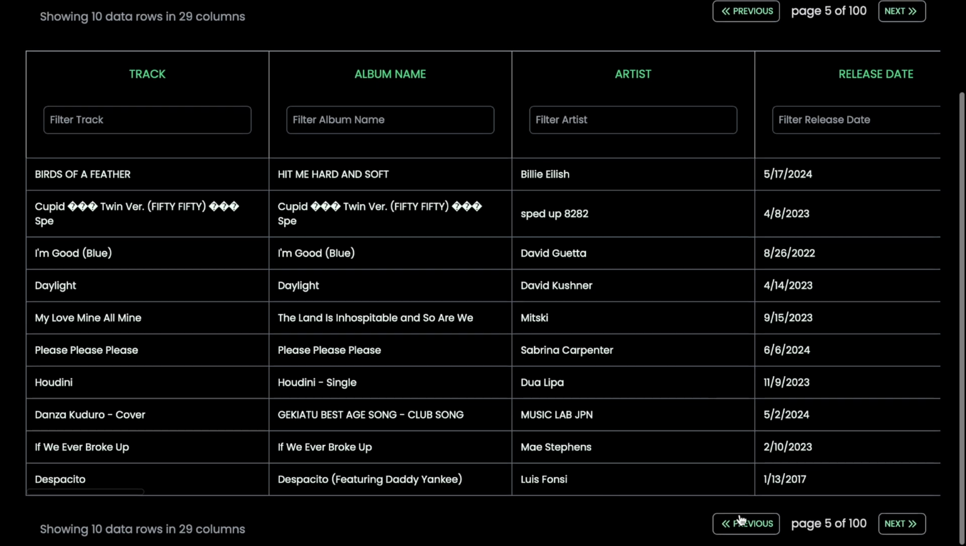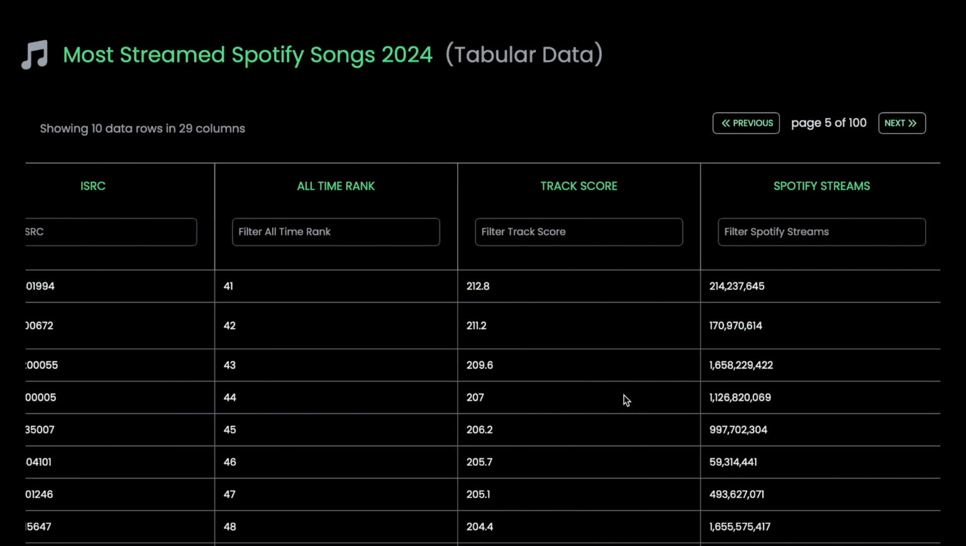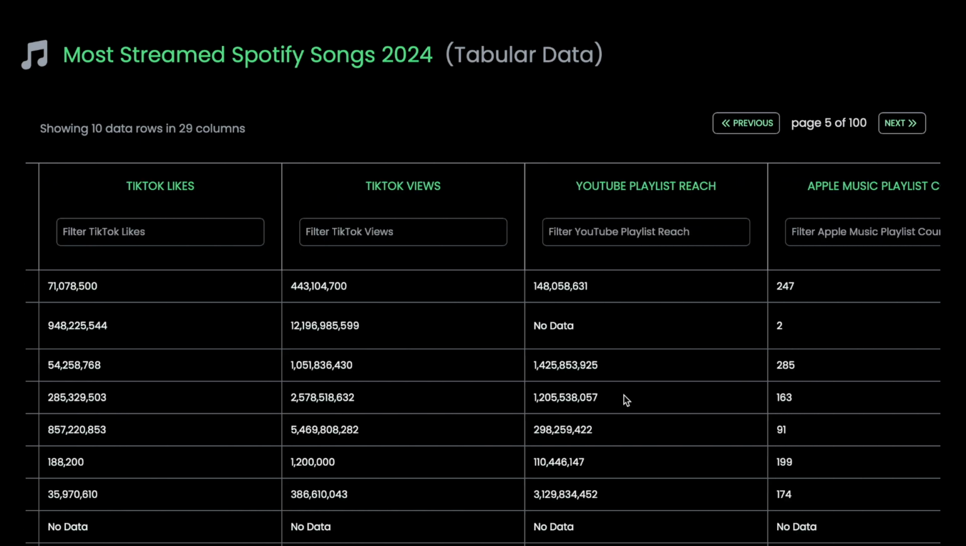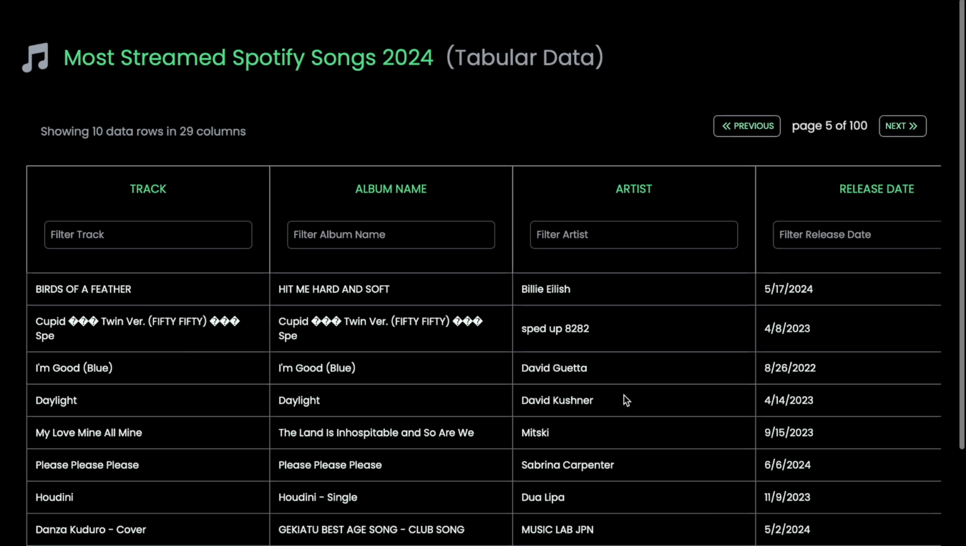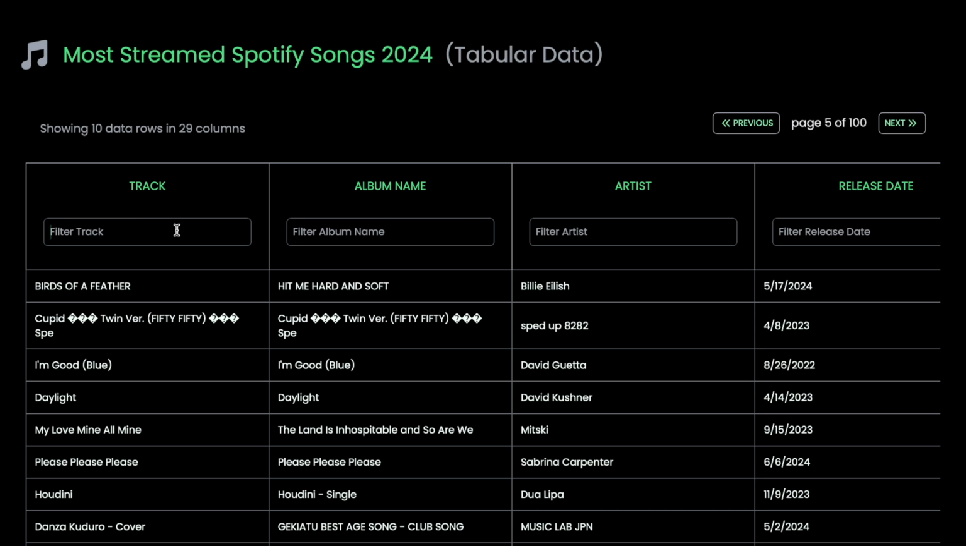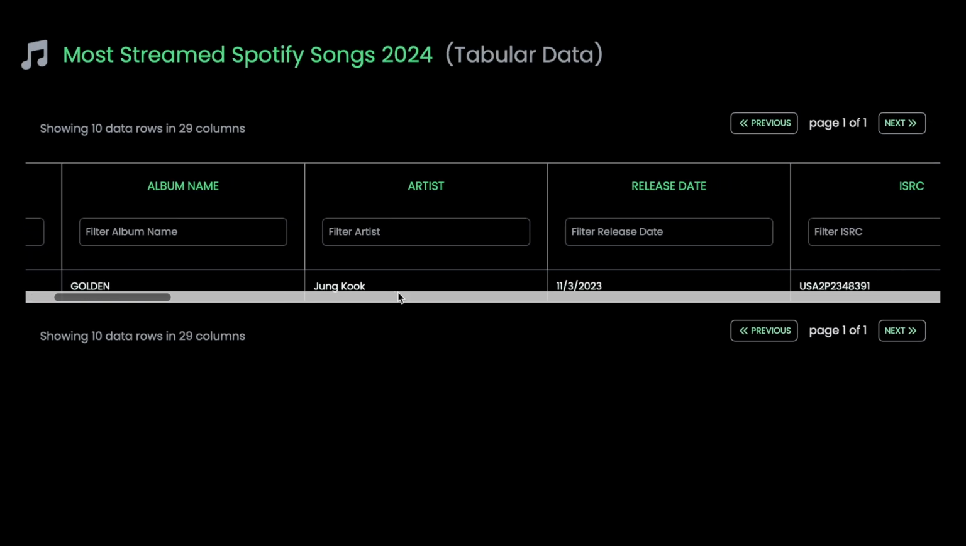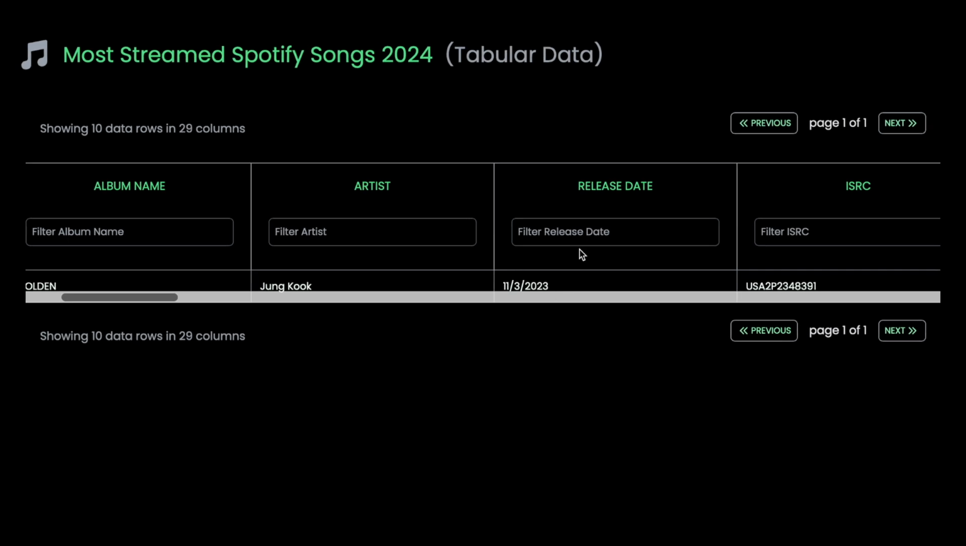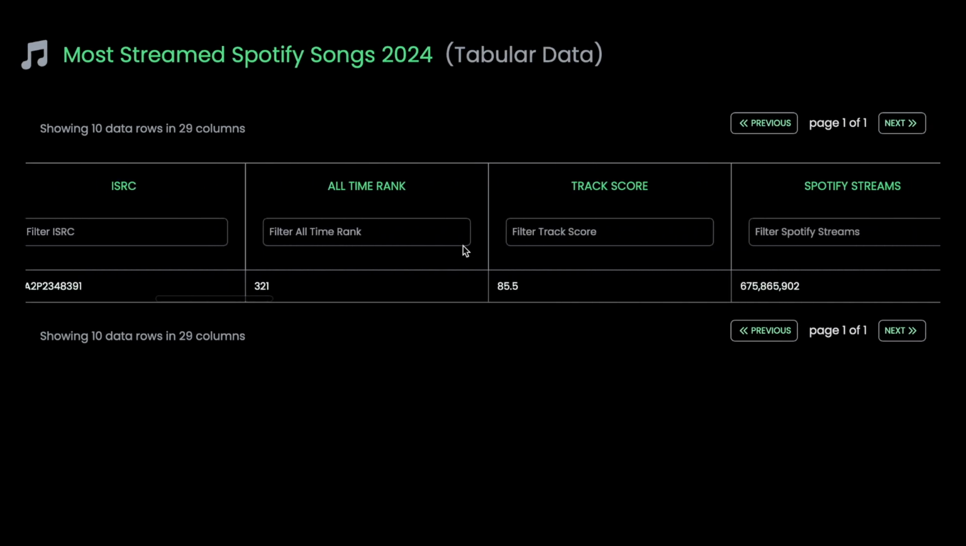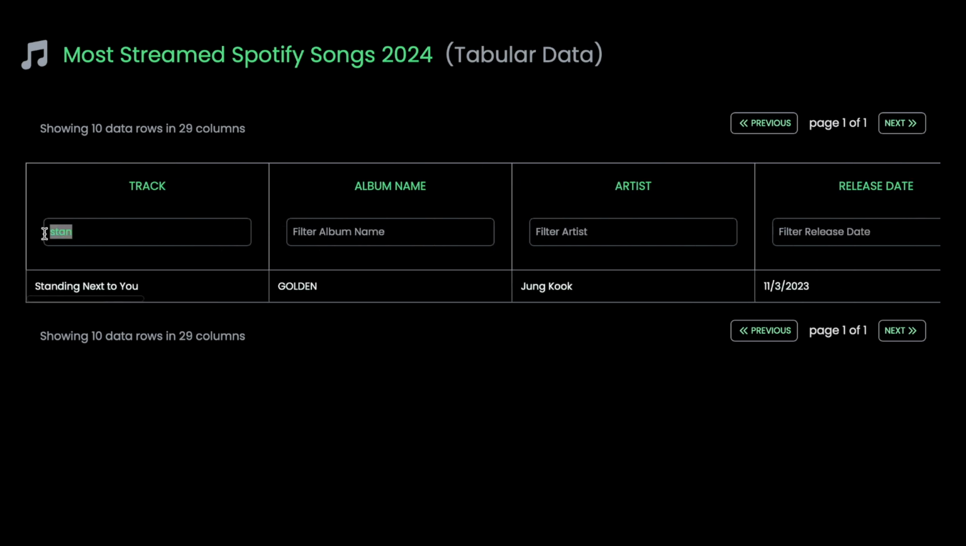On top and on bottom we have buttons here, and we can scroll through the columns right here. We can find a song also. Now let us do the filter for the last time. I want to search Standing Next to You, and just by typing stan, you can see the song Standing Next to You has come. The album Golden with the artist Jungkook is here. You can see our horizontal scrolling is working. The filter is working perfectly fine.